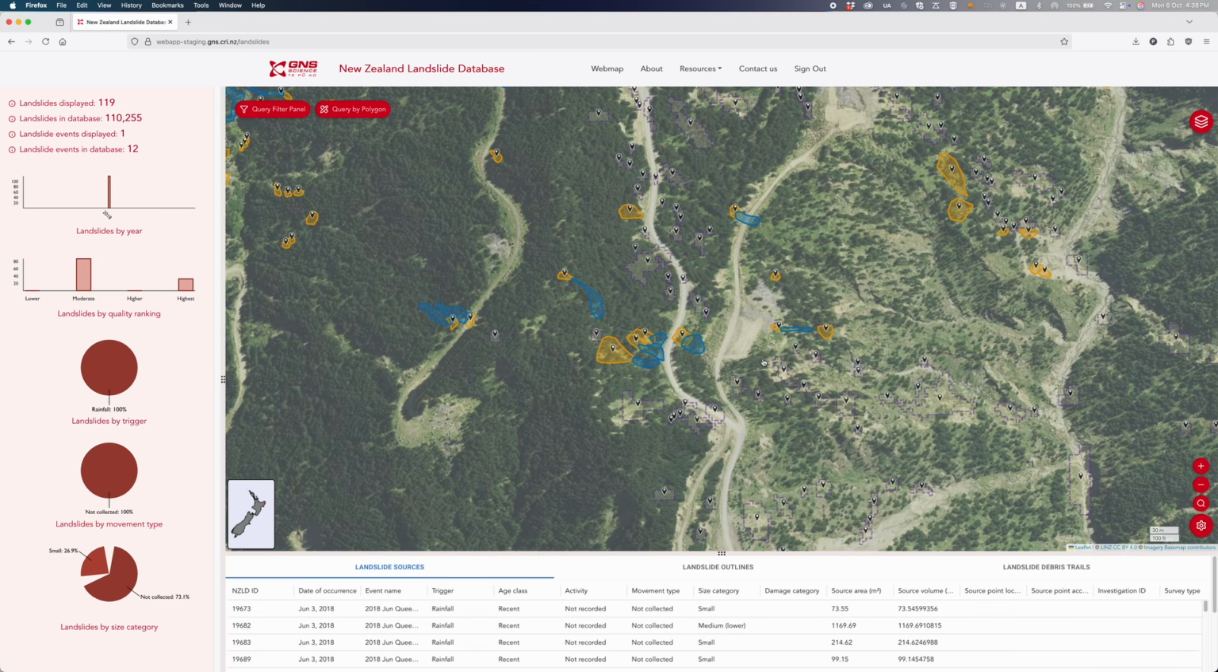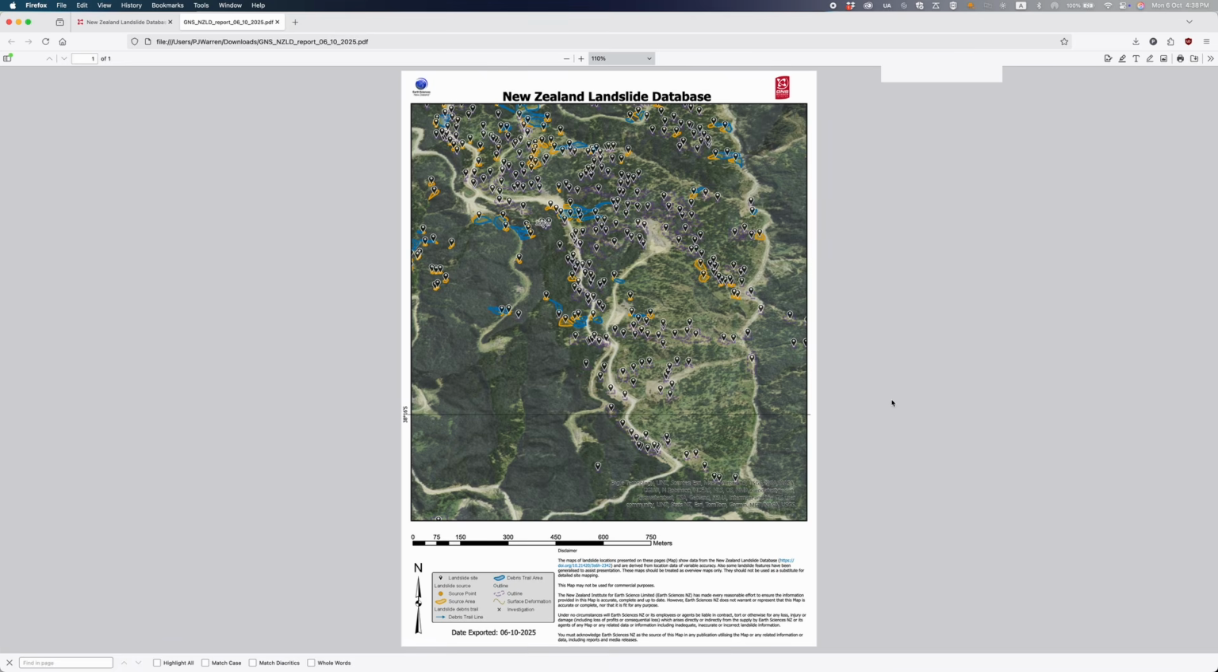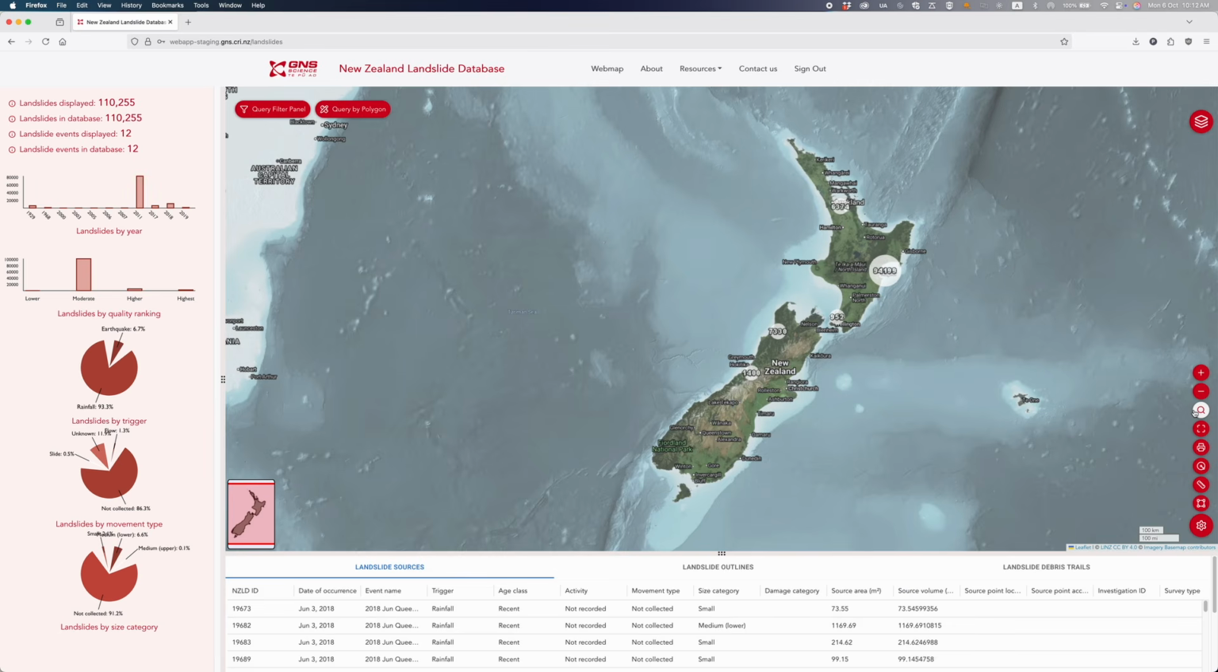If you need to print a PDF report of the current map extent, you can do that by going into the Tools menu and clicking on Print Map. So there are a few tabs up the top to select from. The web map takes you back to the full extent of the web map.